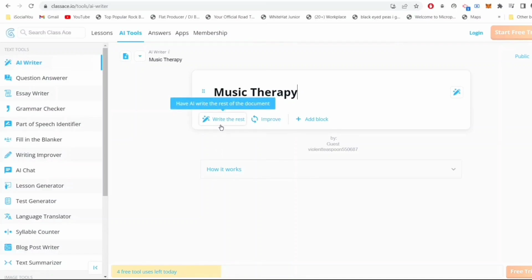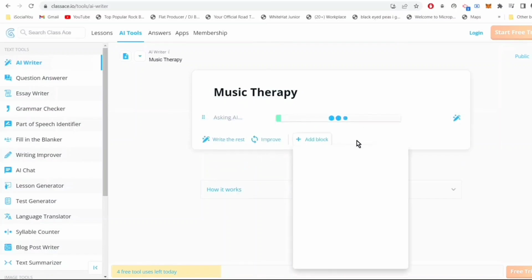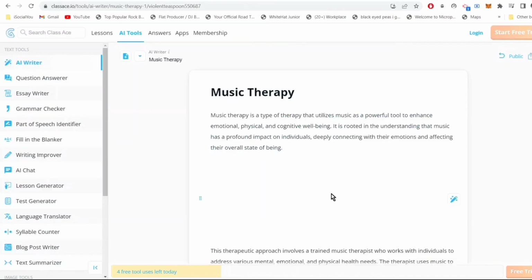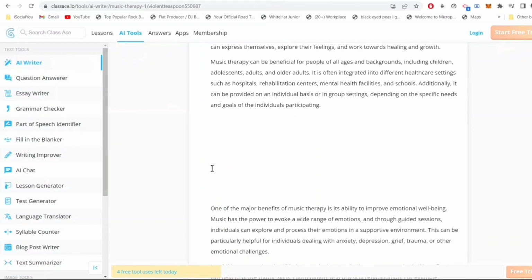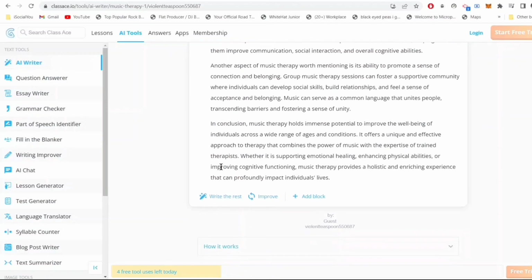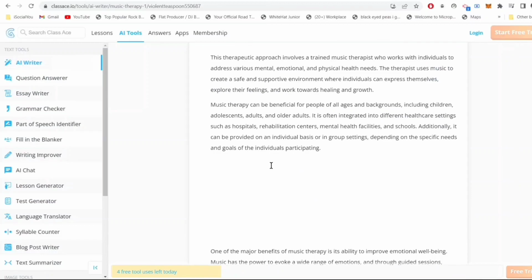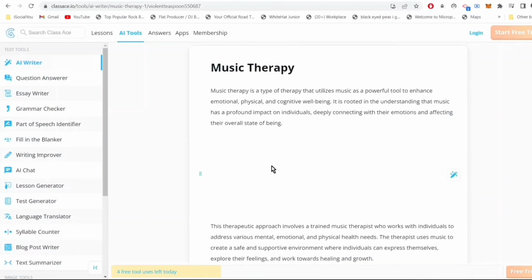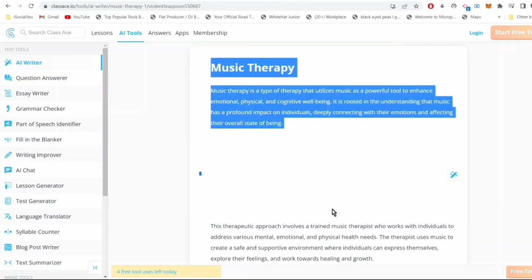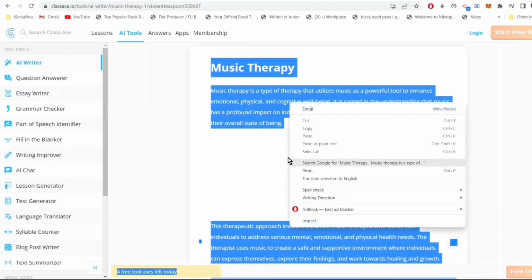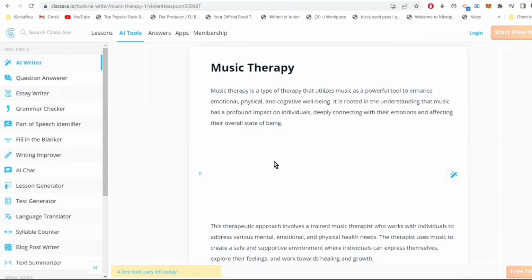It will automatically write all of it. So let's just see how the AI does it. Click on write the rest, and you just need to wait for a few seconds. And boom, there you go. Your entire essay is ready. Right, so it just took few seconds, and the best part about all these tools is that it's completely free. Okay, so select everything you want, copy it, and you can use it in your own writing. Okay, so let's move on to the next one.